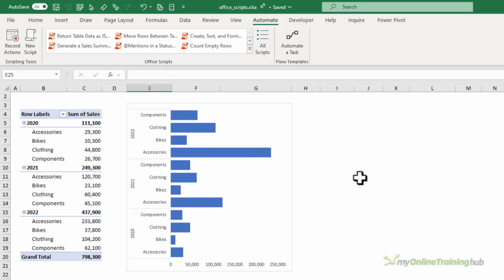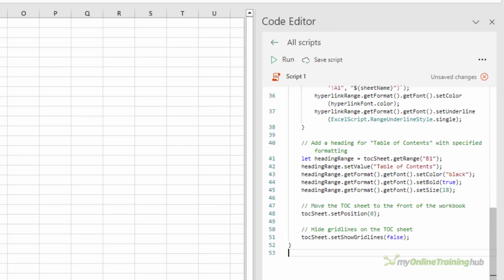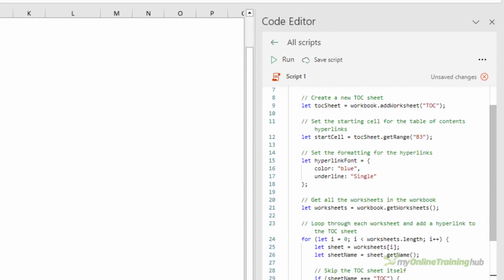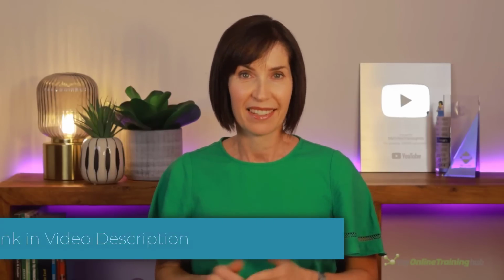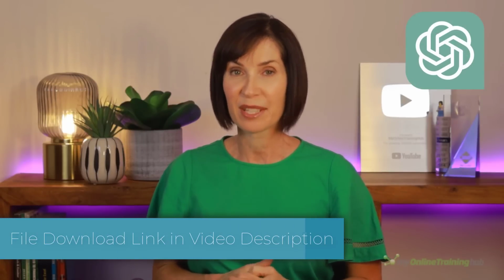Now, like macros, we can record scripts, which is great for straightforward tasks, but editing them or writing your own scripts requires JavaScript or TypeScript skills. Now, I don't know either, so I turned to ChatGPT to do the work for me, and I have to say the results are impressive.